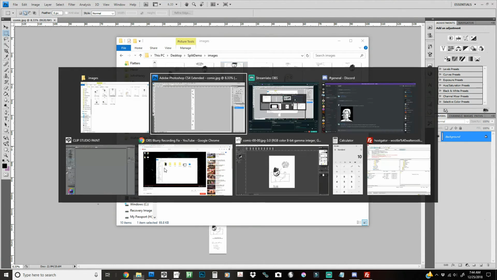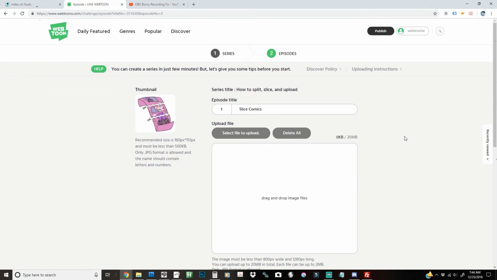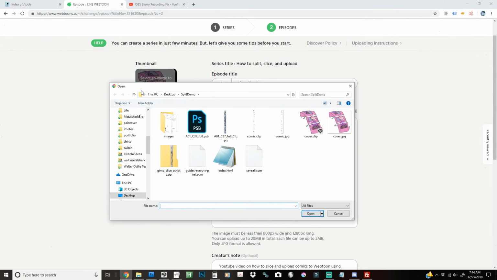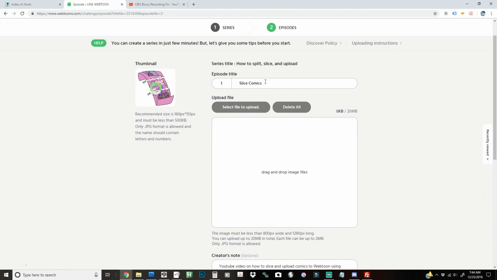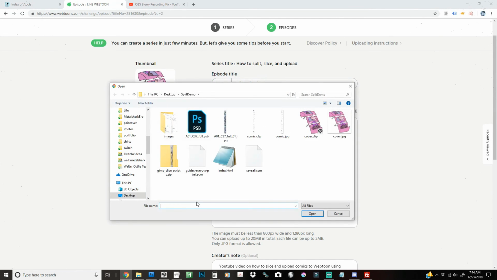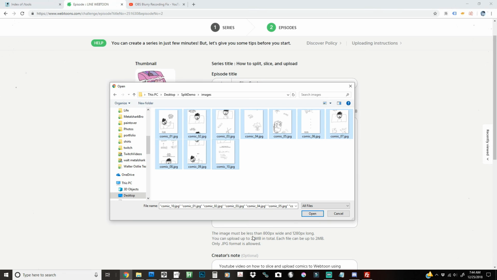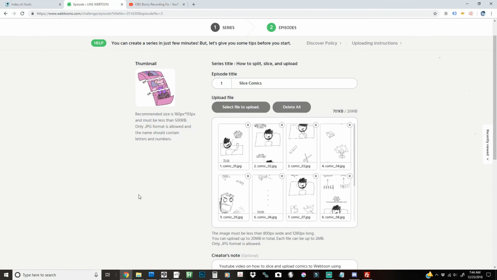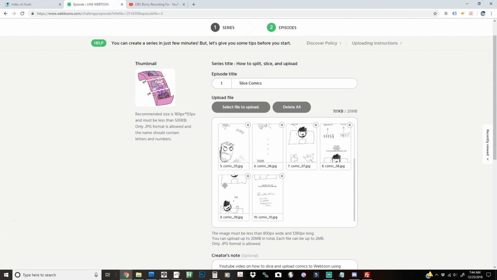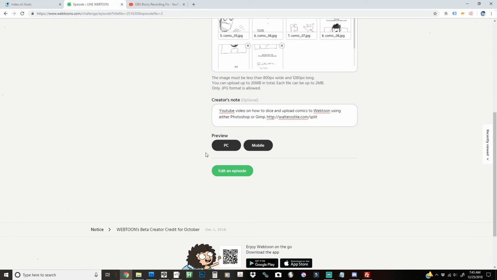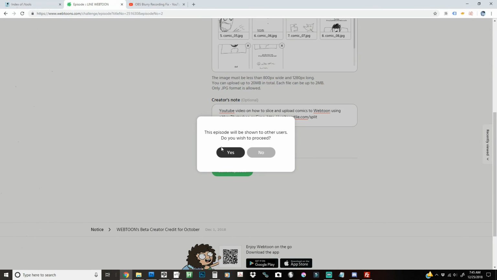So now we go over to Webtoon. We go into our comic and we say add episode. So we're going to type in all of the important information, and then we're going to add the images. And then we go to where our images are. We select all of them and then just click open. Now that's going to upload all the files that we need in there. Enter the creator's note, etc., and then just hit publish. And that's going to publish the comic.